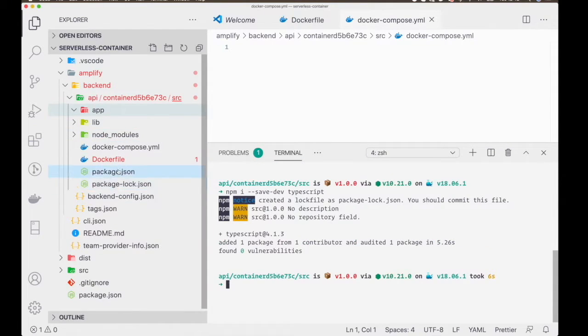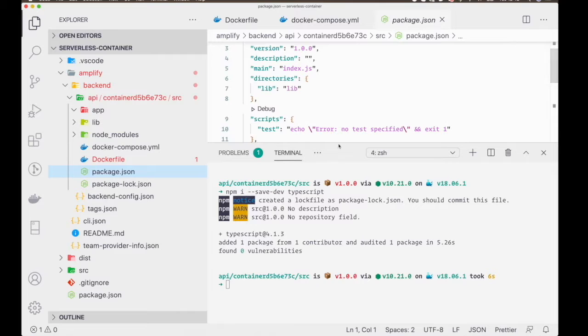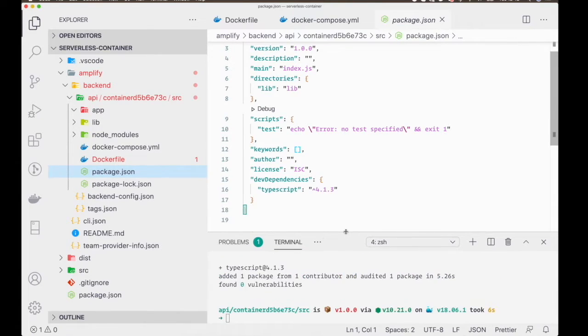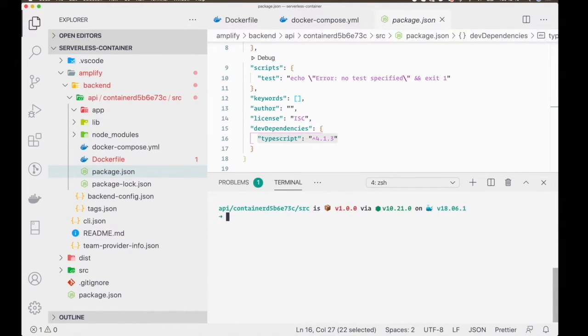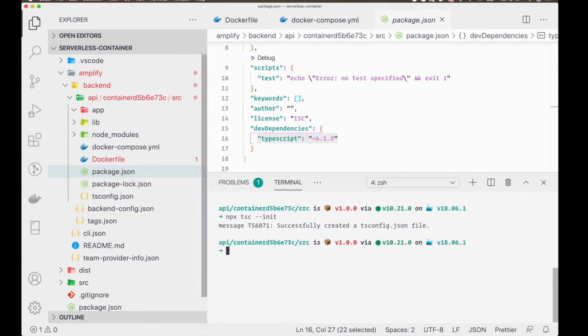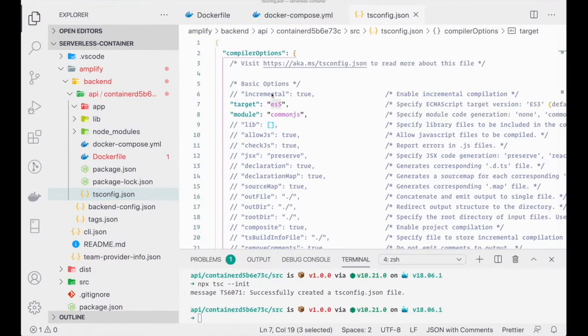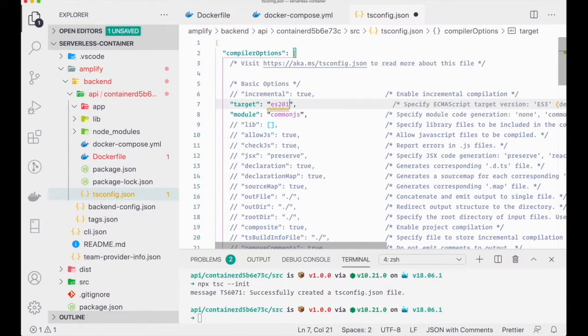If I just look at my package.json file now, and here we go. So it is installed as a dev dependency. Clear my screen, and then I'll use the npx command, npx tsc --init, to initialize a new TypeScript project. And here we go. Now we have a tsconfig file inside this source folder. Okay, so now let's set the target to, let's do it ES2018.